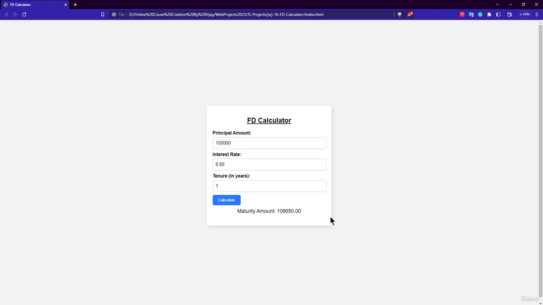You can see when I just hover over it, there is a nice background in this particular card. And we have three input fields here. The first is going to accept the principal amount. Then the second is for the interest rate. And the third one is tenure in years, which is how many years you want. And the fourth one is our button, which is input type button. And then we have a result, which displays the final output of the maturity amount.